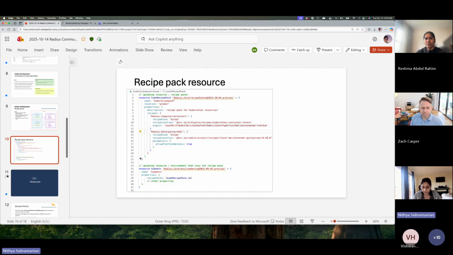Once this resource is created using a rad deploy command, we would be able to key that into any of the environments. The brand new environment, which again goes into the Radius.Core namespace, is going to allow a recipe pack property, which is going to take in an array of recipe pack IDs. I think it would become clearer as I give a demo of it. It's a POC, work is still in progress.